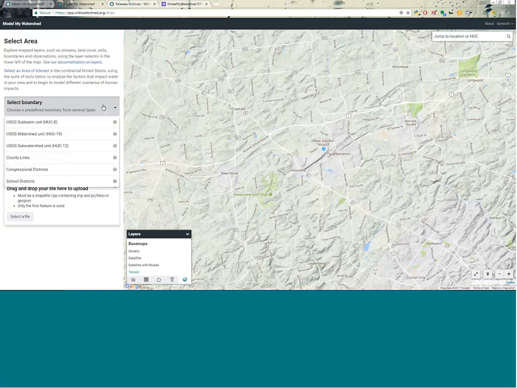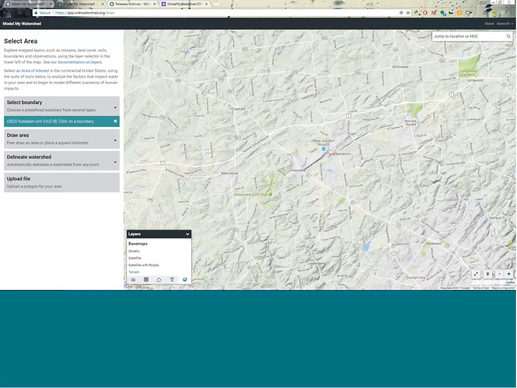So I'm going to go back to Select by Boundary and click on the USGS Sub-Basin Unit HUC 8 to start.